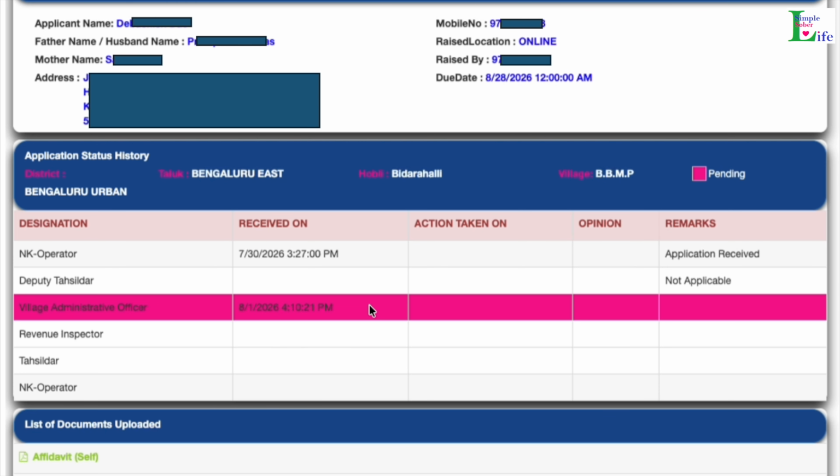I'll create another video to showcase how the status looks when it is approved, and what the next step is to get the permanent residence certificate downloaded. Alright, so thanks for watching this video, and I believe this video gives you insight into how to check the status of your application.